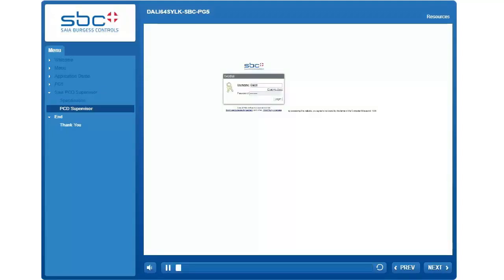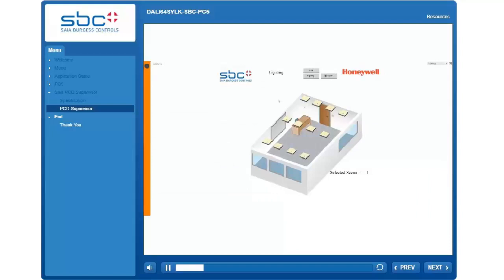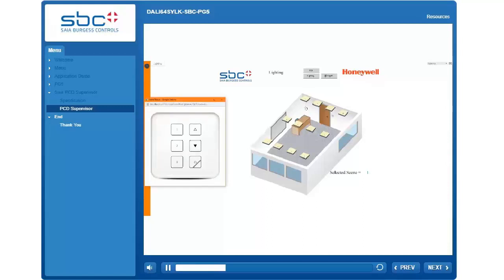Firstly, log into PCD Supervisor. We will start with the lighting off. Once occupancy is detected, the light will switch on, at scene 1, equals all lights are on. The scenes can be changed by using the physical scene plate, or the BMS virtual scene plate.